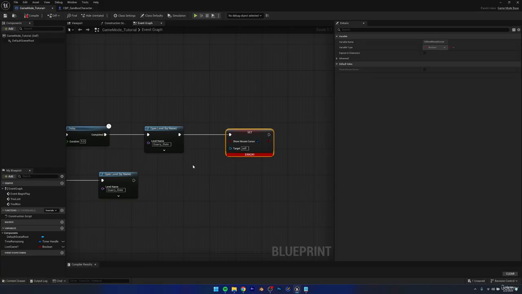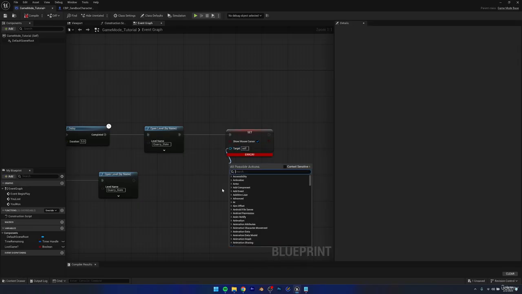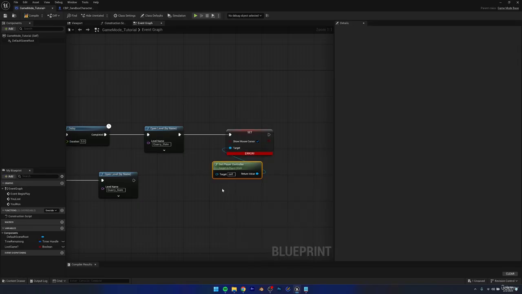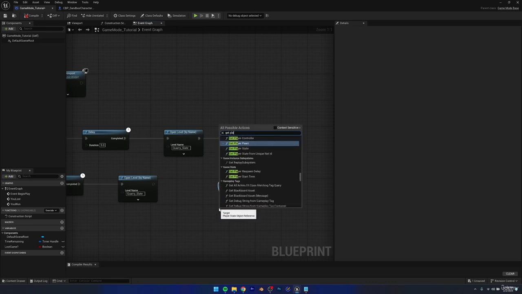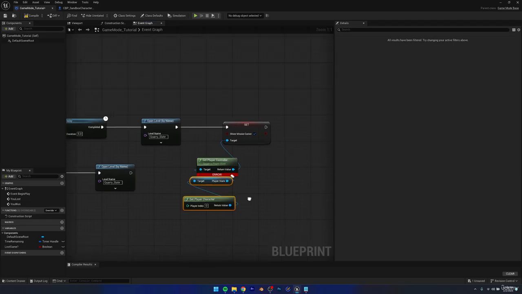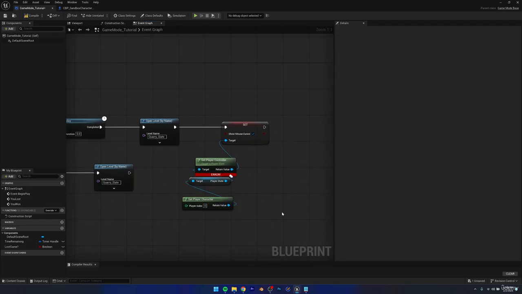That's because we need to give it the player controller to change the mouse cursor. That's the way it works in Unreal Engine 5. So we need to drag off of the target and say get player controller. However, if I compile this again, it's not going to know which player to get the controller of, because right now we only have one player, right? But you can't forget that in Unreal Engine 5 you can have multiple players. So which player are we talking about? We need to drag off of this again and say get player character. If you do that, you're going to see that the player index is 0. That's the default player. But if you have multiple players, you would set this to 1 or 2 or whichever player you wanted to control.